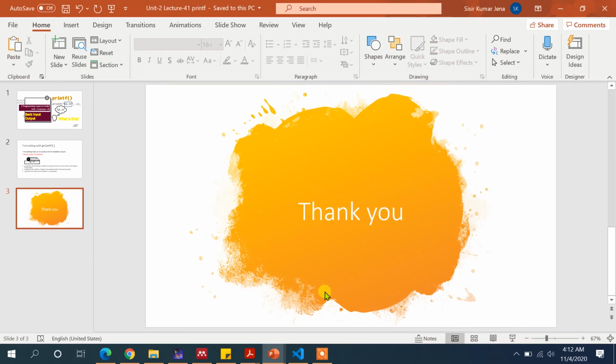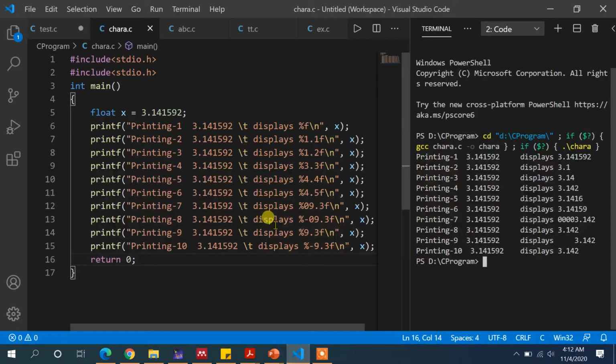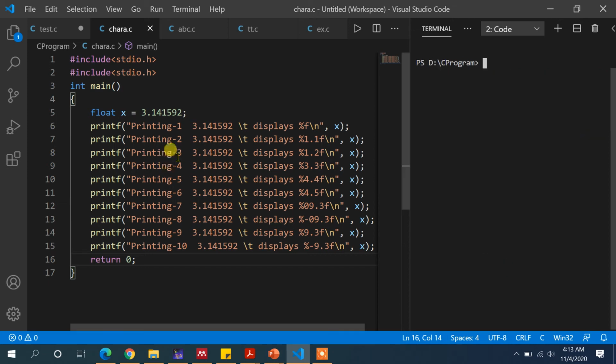So now I am opening the VS Code, and here I am going to explain all those things. I have already written the program over here so that you can easily understand the things. Let me clear the output window. You can see I have written around 10 output statements, but I will explain one by one.